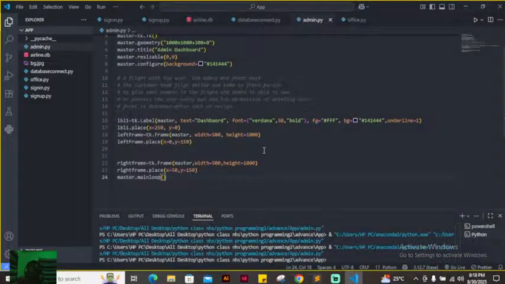So what's the color that I want to use? Width of 500, height of 1000. Placing it, x, let's make it more. Make it 500. I think the value is too small. Let's say 300. 200. Okay.